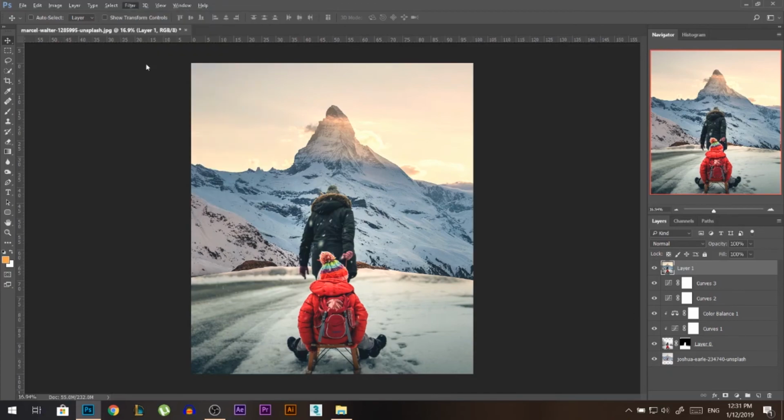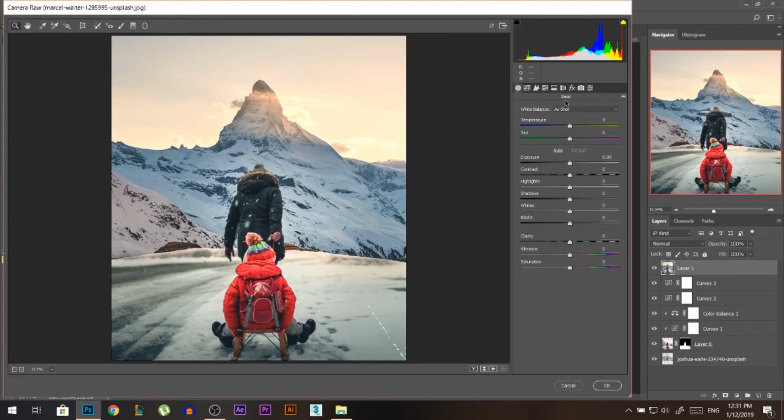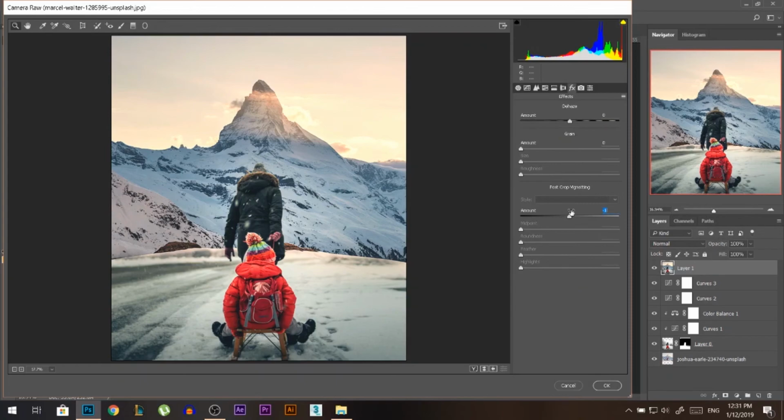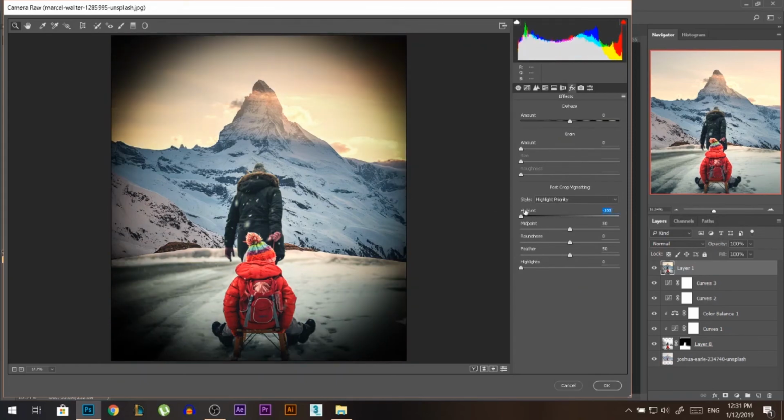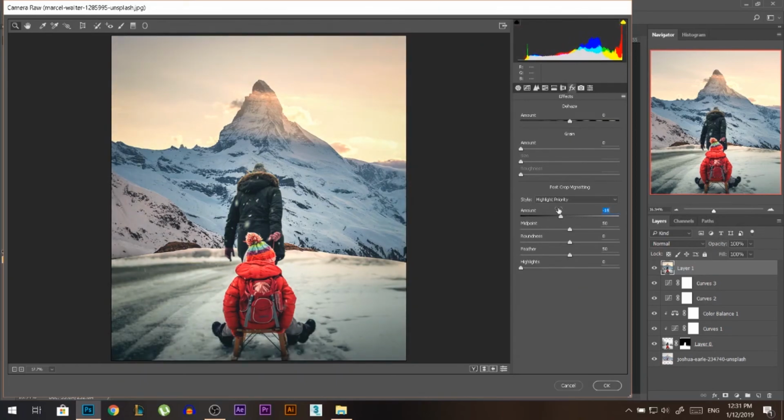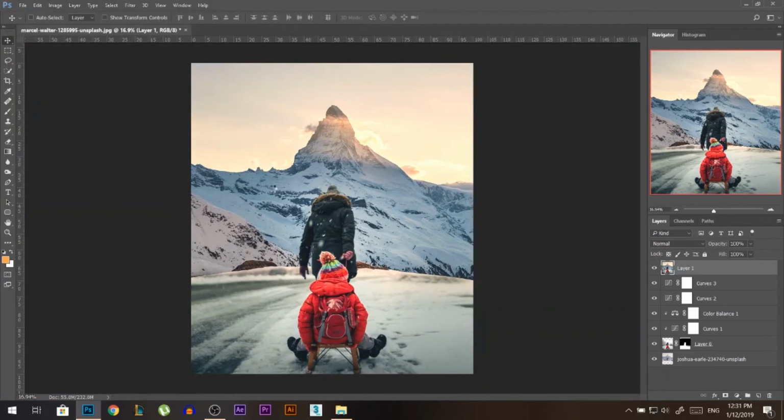Again, I'm gonna go to filter, camera raw filter. This time, I'm gonna do the whole image. I'm gonna draw a vignette. Vignette is a black circle, but I'll do a very subtle something like negative 18. And I'll dehaze the photo a little bit. And I'm gonna press OK.